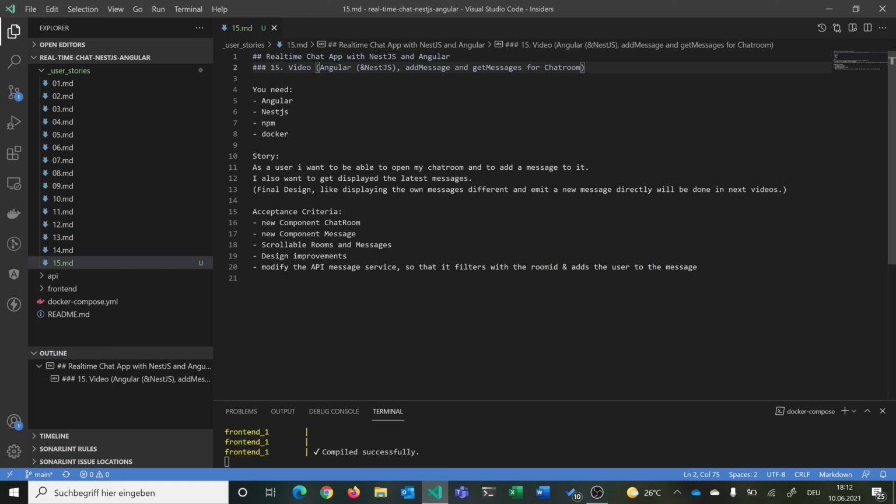And right now we will just make the loading of the messages when you enter the room the first time. The direct message emitting, when someone else in the room adds a message while you're in this room and you see it directly, will also be done in one of the next videos.